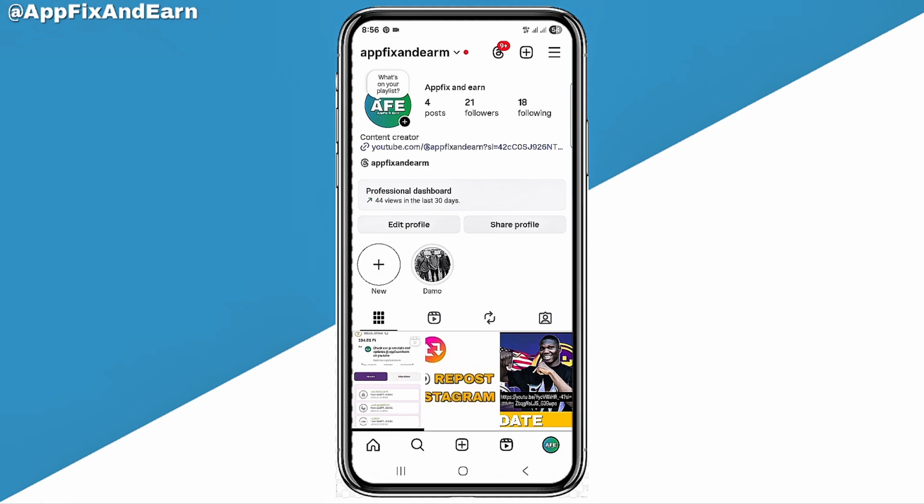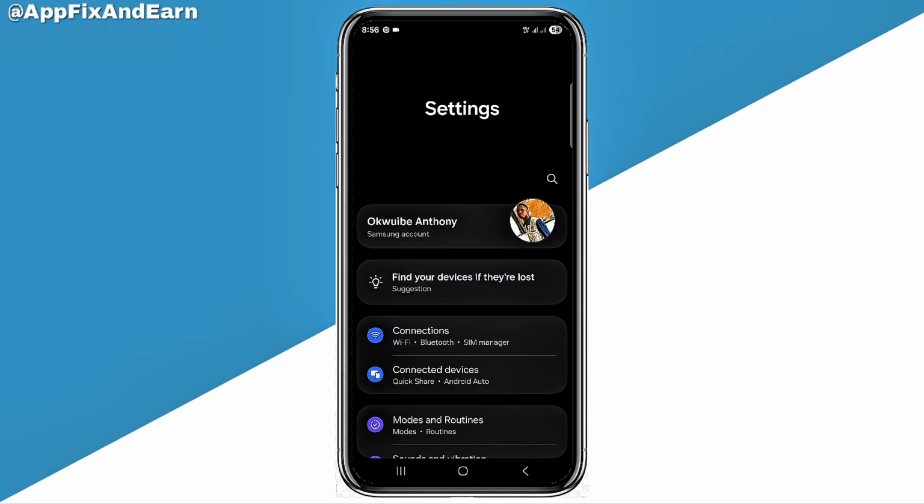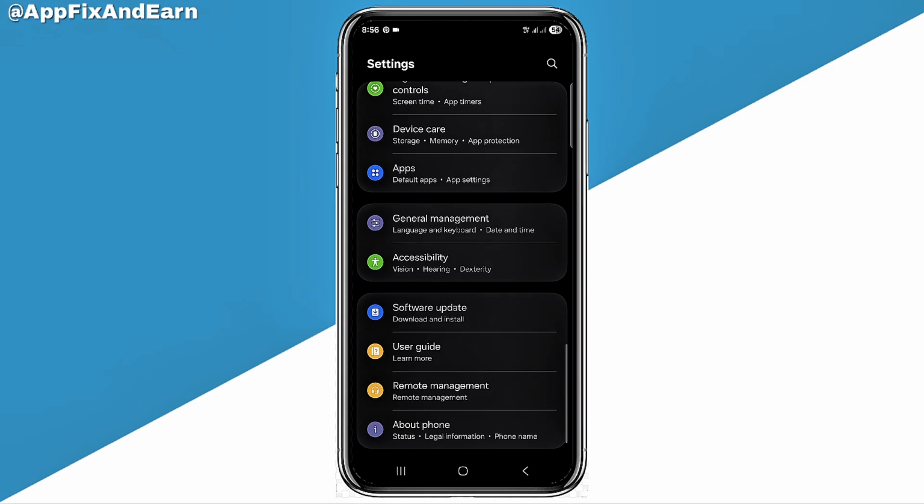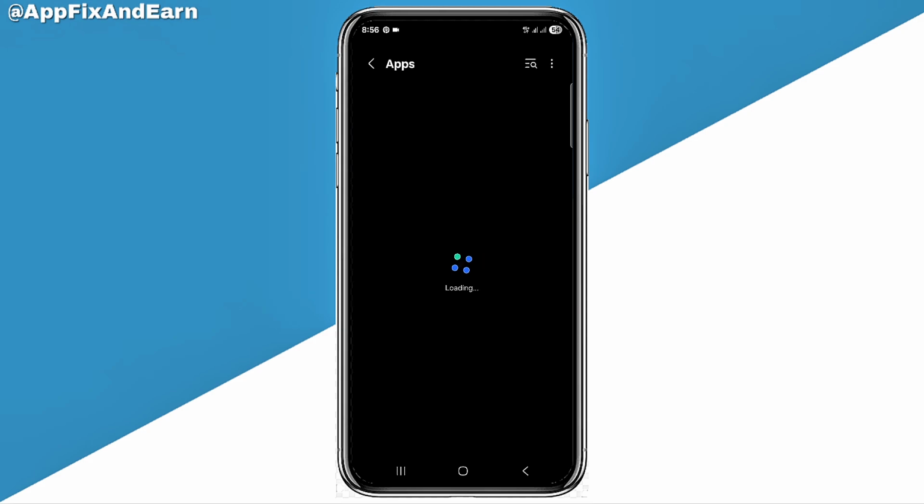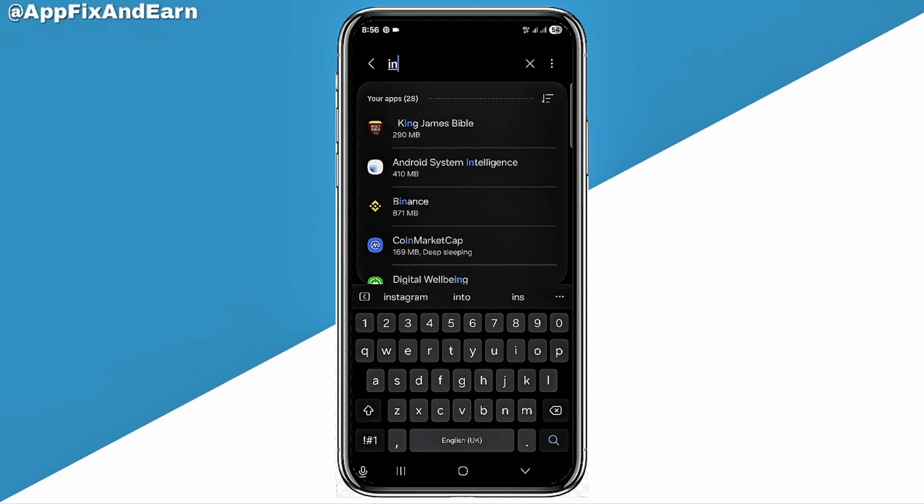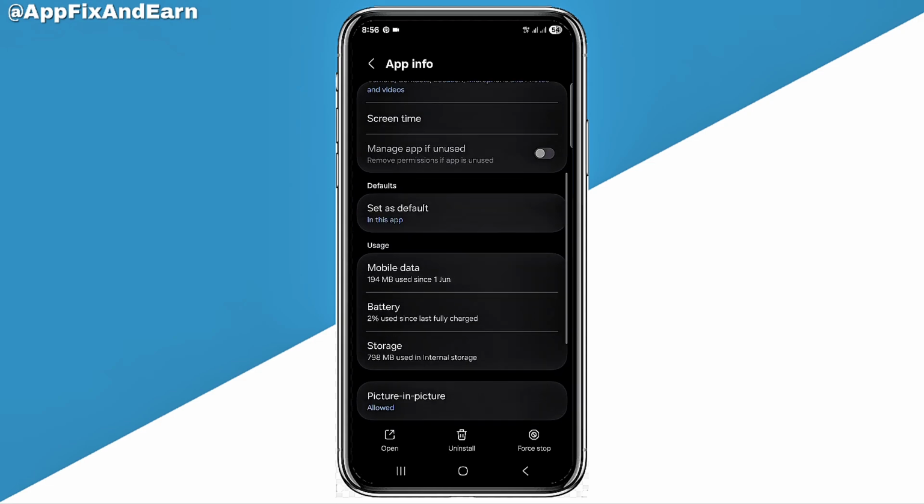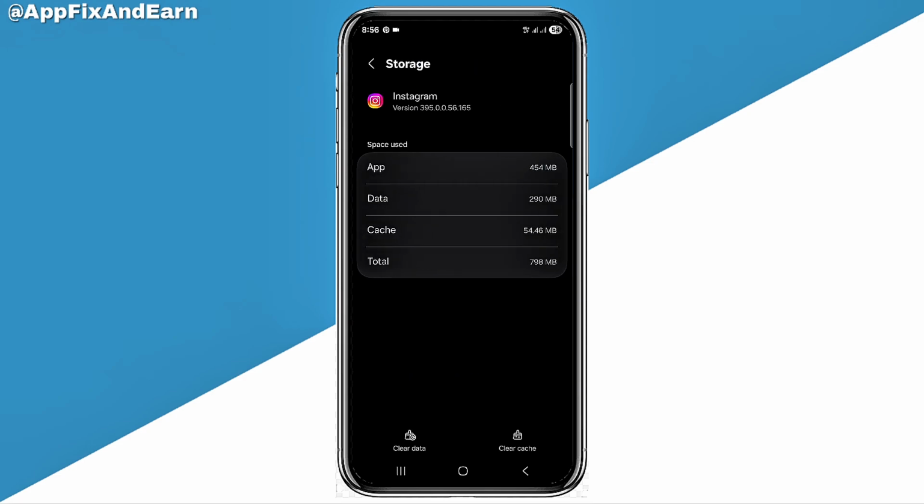If after doing this and yet it is not actually fixed, the next step you need to take is to go to your phone settings. Right here on your phone settings like this, you need to scroll and click on apps. So right here where you can see the apps you have on your device, you can go ahead and click on the search button and search for Instagram. So after searching for Instagram like this, go ahead and scroll and click on storage.